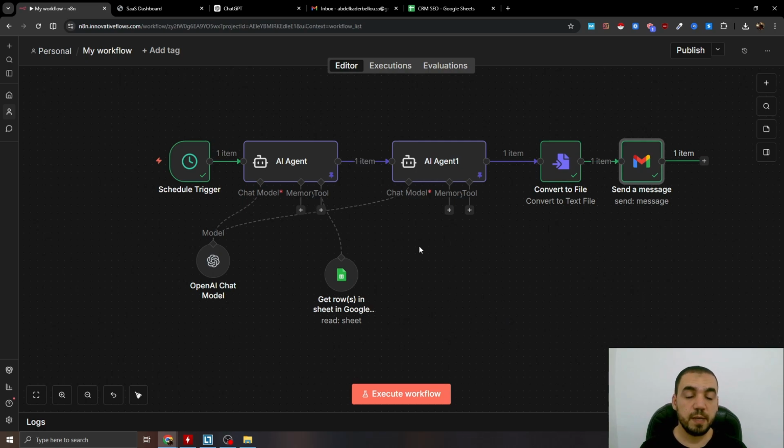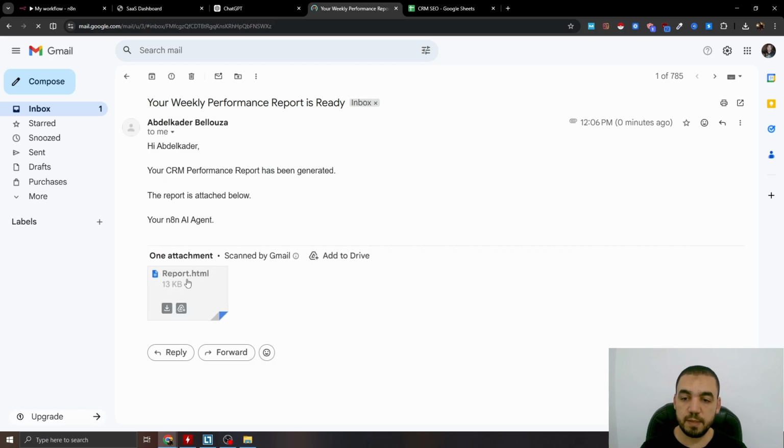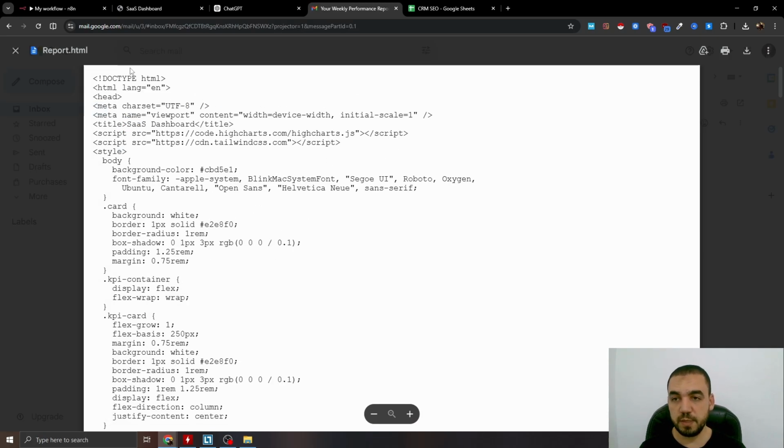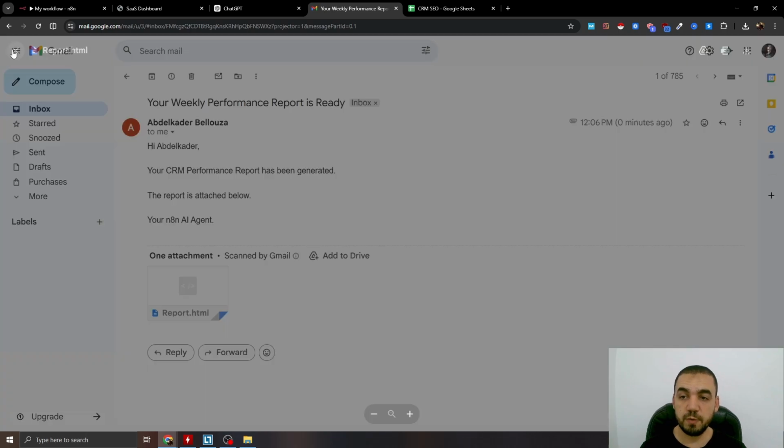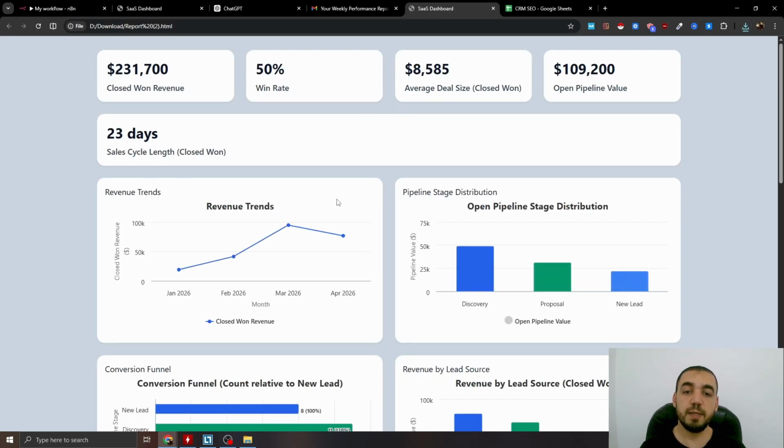Okay, so the email has been sent. Let's take a look inside my email inbox. And there we have it. Your weekly performance report is ready. And this is the attachment. You will not be able to see it if you simply click on it. You will just see this HTML. Therefore, you need to download it and open it inside your browser. Click download, press report, and we will see it here.